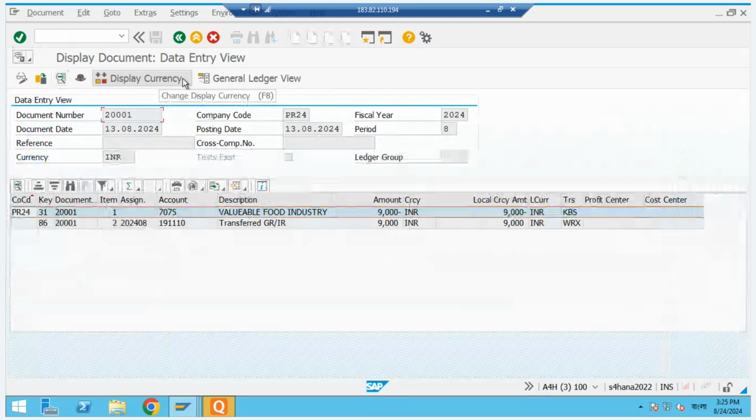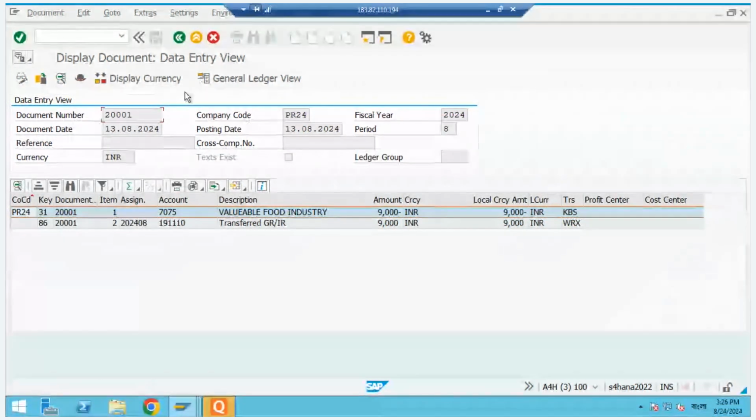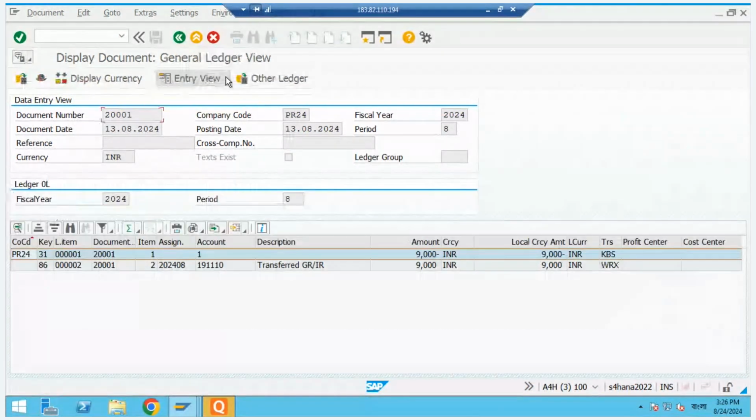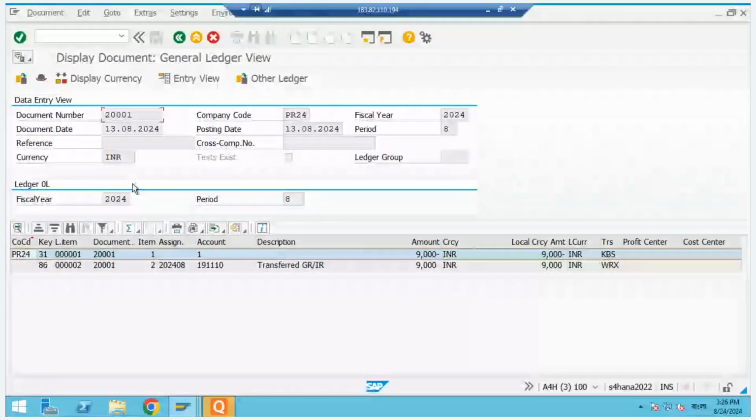Now this is the document, showing the company code. If you see here, the general ledger view will show this way. Here 24 is the company code. This is the item account 9,000 which has been given, and the transfer to GR/IR is 9,000. This is the document that has been posted, showing the currency, fiscal year, company code and document number.